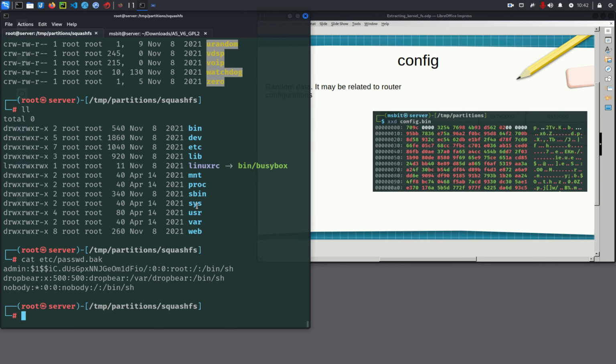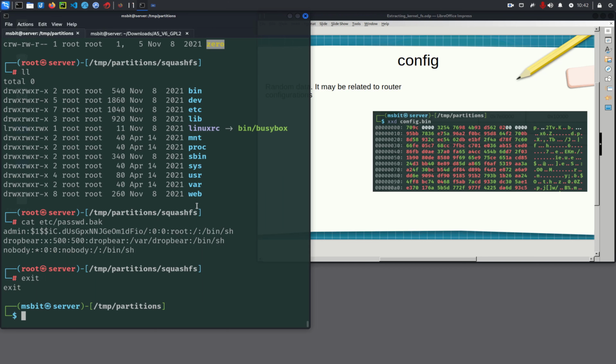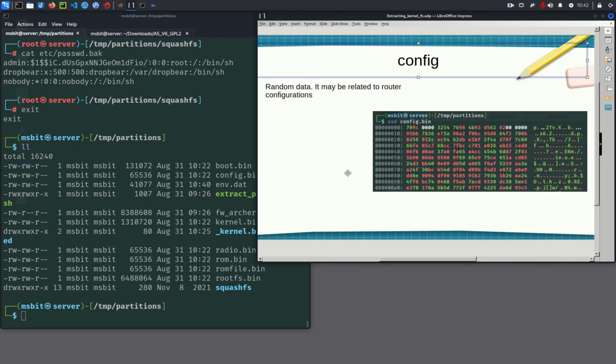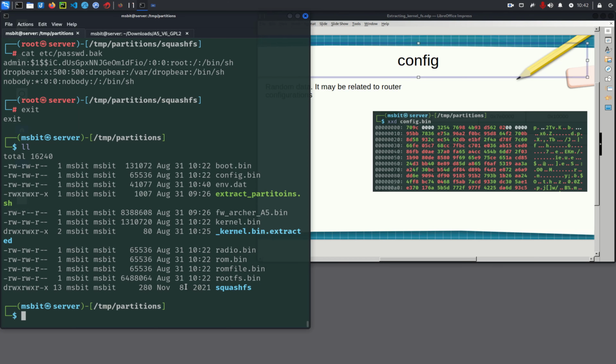Okay, let's exit from the fakeroot file system. We go back to our final partitions. Here we have the config. Actually, when I run it, it's mostly random data. That might be a kind of default configuration of the router.